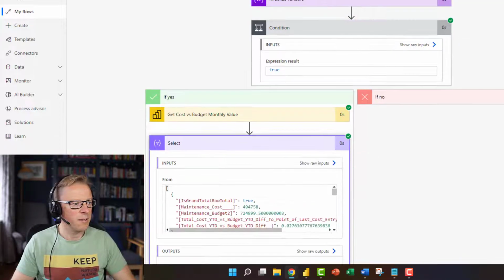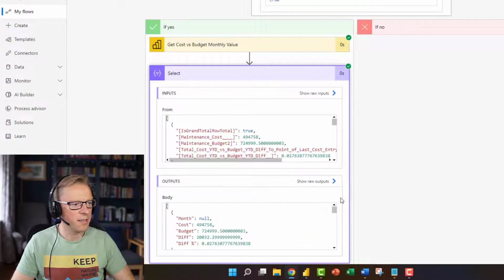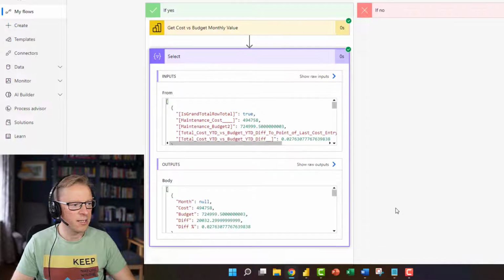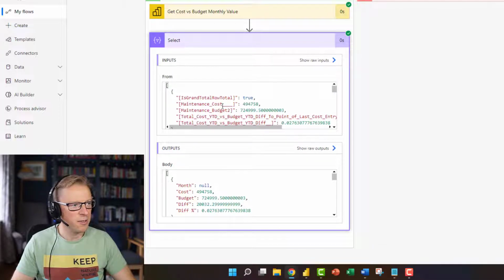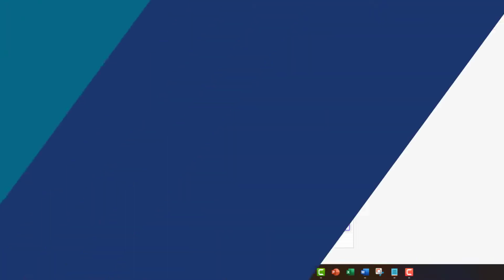Okay, so we'll expand out the select statement, and in here we can see that the output for this select statement, rather than have these rows as the headers, we've got these here: month, cost, budget, diff, and diff percentage. However, what we have got is these numbers, these formats here. These formats are not particularly pretty. So I'm going to show you how you can address that.